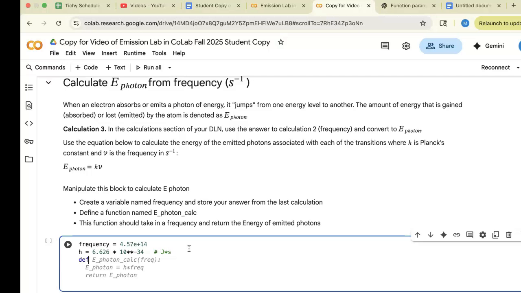So I'm going to say def, and this looks pretty good. So tab will allow you to accept if you like how that's written, how it's suggested. So E photon calc, right? And it will take one input, the frequency. Inside the function, we'll tell Python to return.